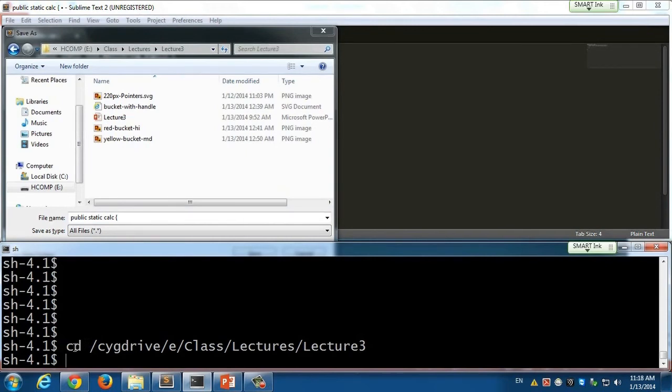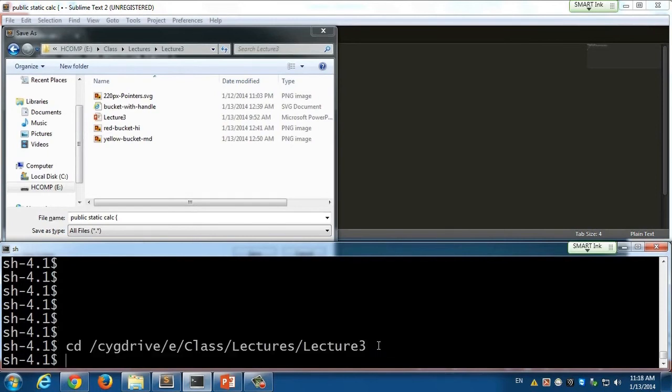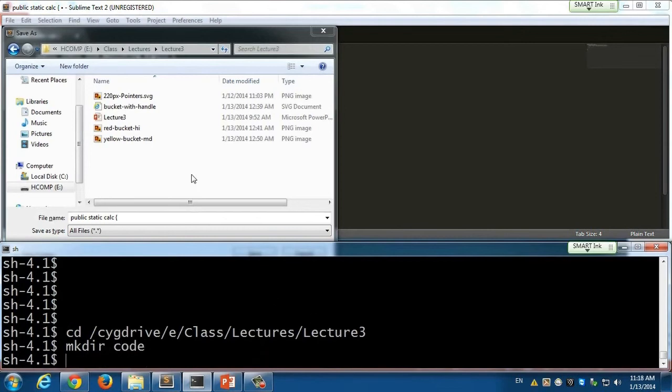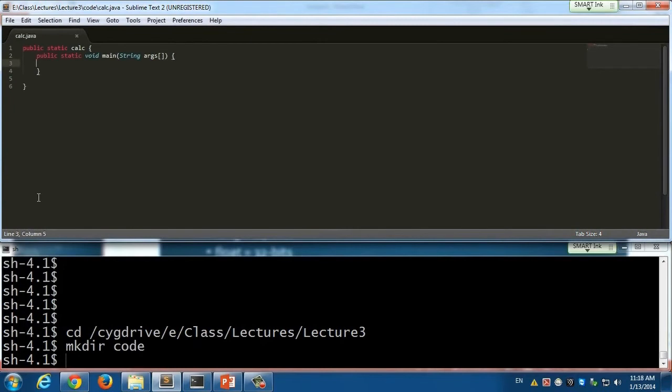You use cd. And this is showing you that I used cd to go to my lecture 3 folder where I'll be working. But since I don't yet have a code folder, I'm going to type mkdir, for make directory, and then just code. That should create a new code directory, which just popped up. And this is where I now want to save. I'm going to call it calc.java. Okay, now I get my syntax highlighting.